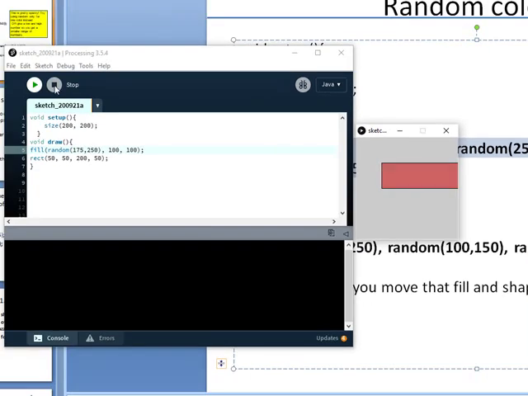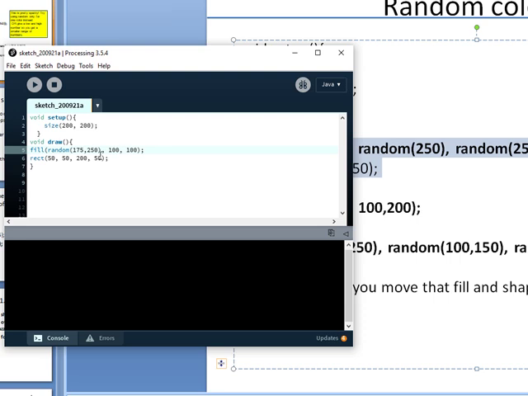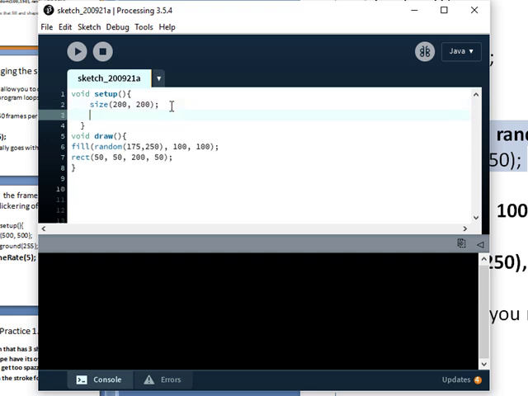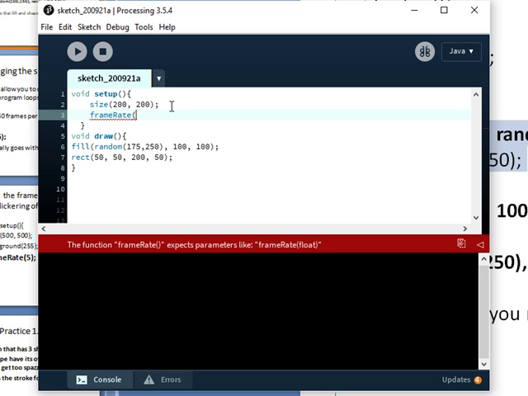Here's the next thing that you can do to help with the spazziness. Control the frame rate. So I'm going to put the frame rate, because it's something that's not going to change, in my setup. frameRate, no space, R is capitalized. And the default frame rate is 60 frames per second, I believe. Yes, 60 frames per second. So I'm going to slow it down. Let's see it at 15 frames per second.